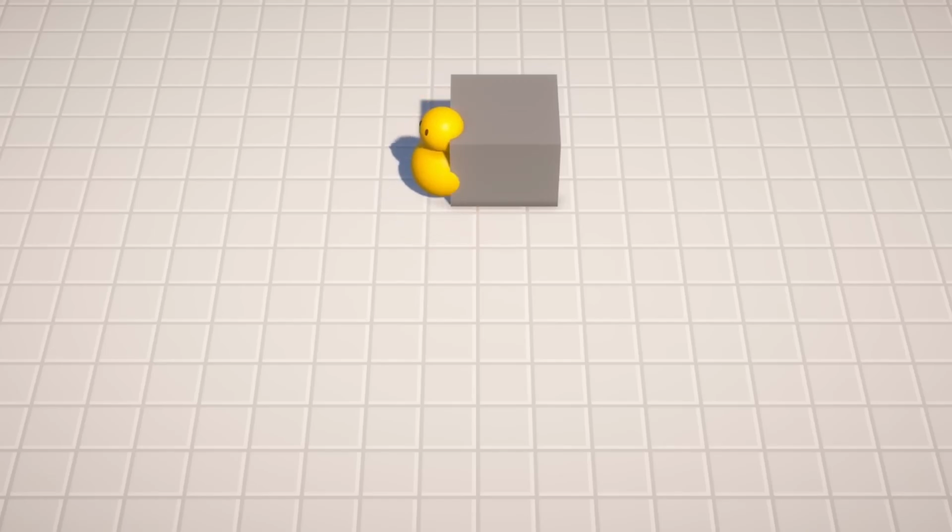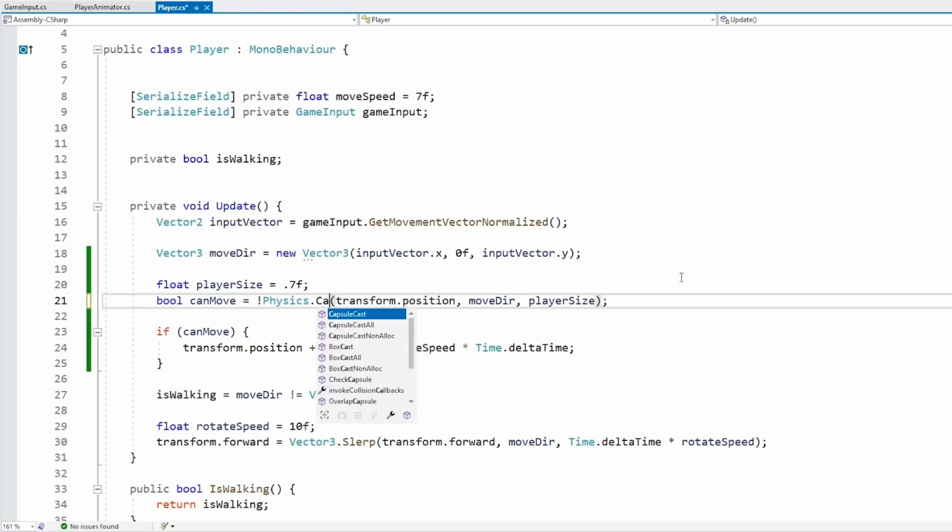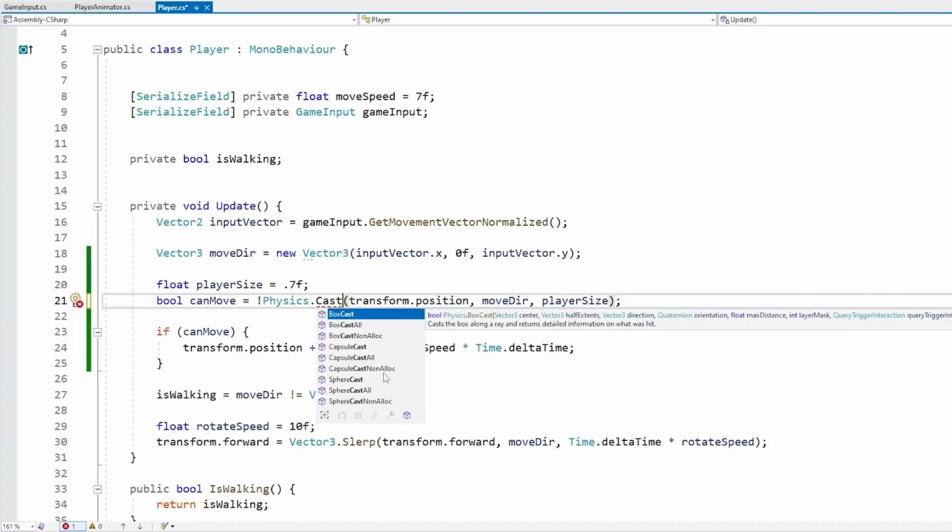Over here on the code, instead of a raycast, we can use a physics query with an actual shape. There are all kinds of casts you can use. And as you can see, all of them with different shapes. So you've got a box cast if you want to have a box, a capsule if you want a capsule, or a sphere cast. All of these work pretty much the exact same way, except instead of a raycast which fires an infinitely thin laser, these are going to have an actual shape.